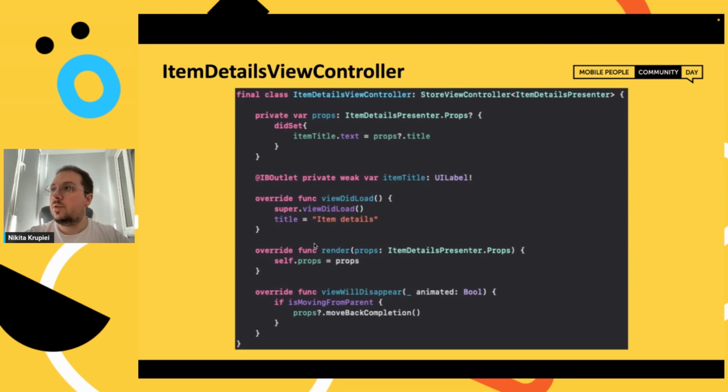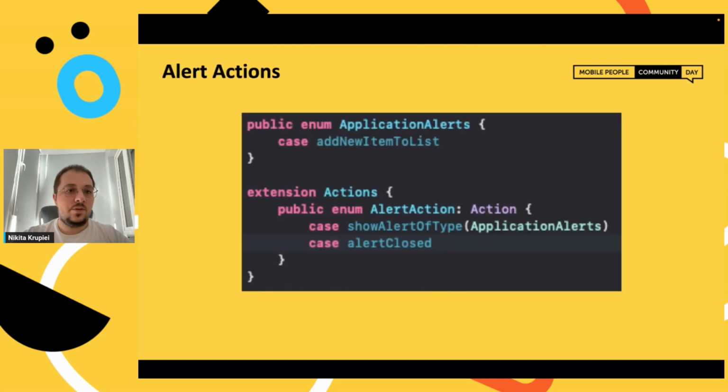And the last thing that we didn't handle right now is here, the alert, our alert. Here are alert actions. I created the enum of all our alerts in the application, so here we have only one, add new item to the list. And in the alert actions, we have two different actions. One is to close alert, so delete it, and the second one is the show alert of some type, which is here.